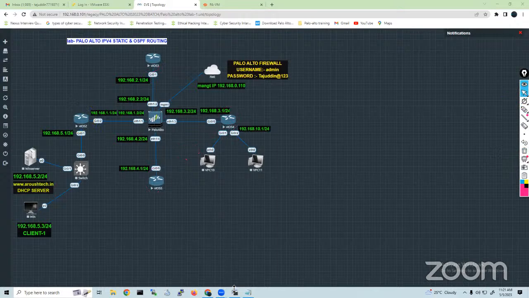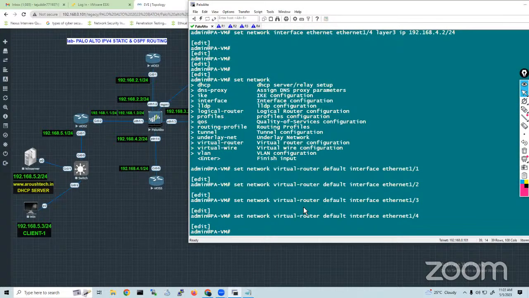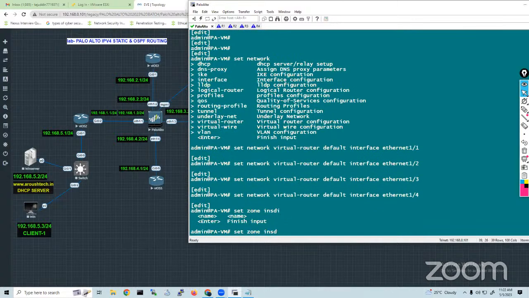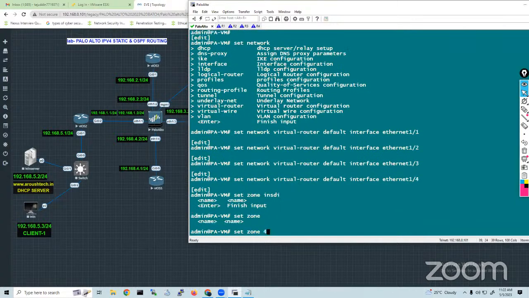Okay, so let's do this. How to configure the zone here? Set. If you give the question mark after zone, it will complete the word, no problem. Inside, you can see, it asks you to type the word.